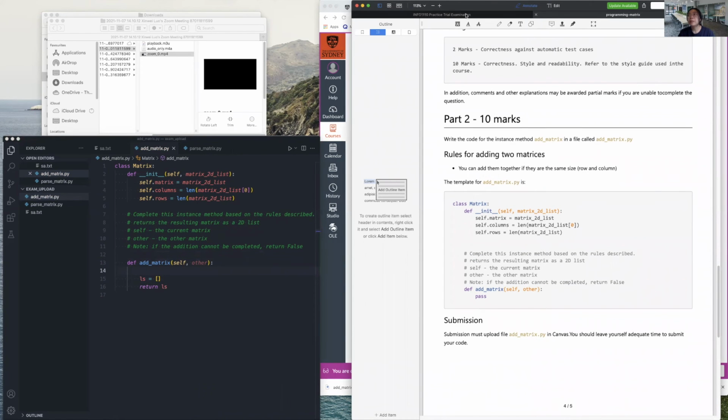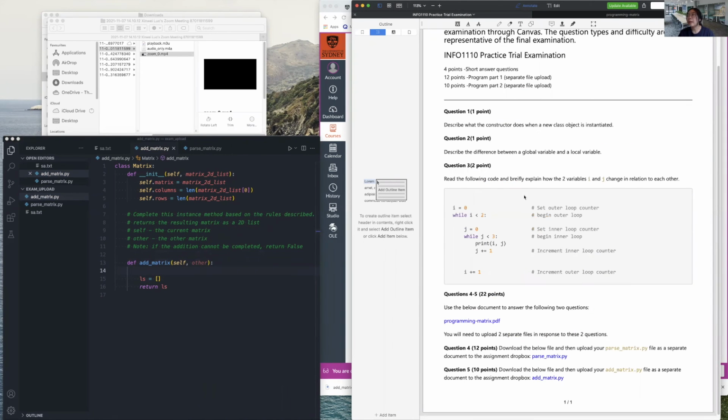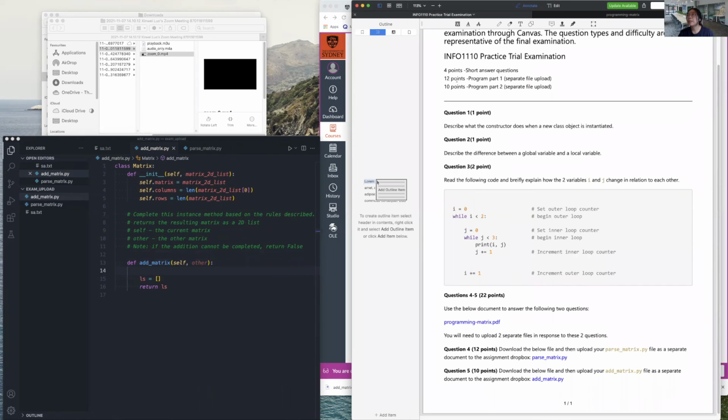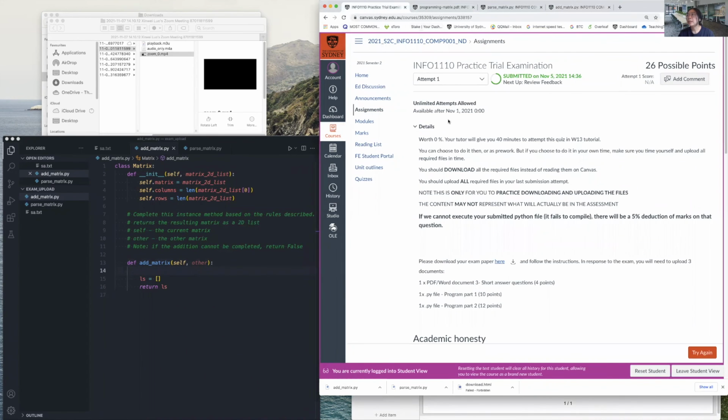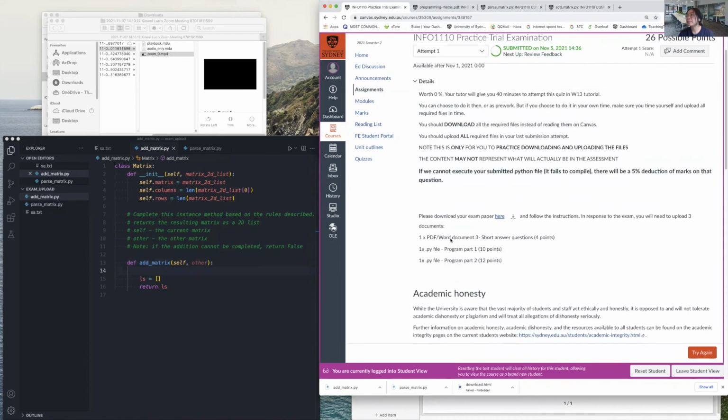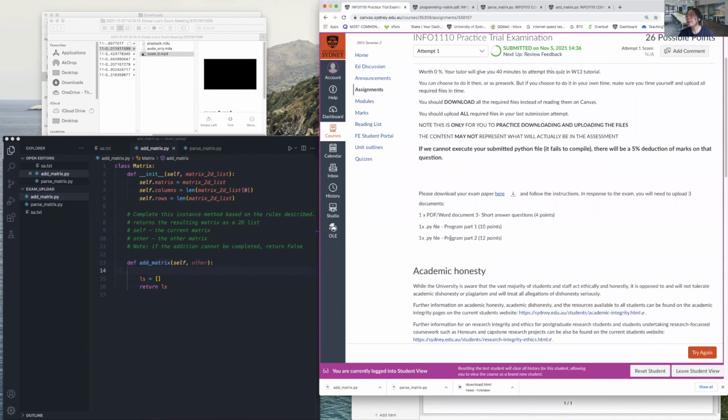The next thing we will need to do is upload all of our files together as our submission. Now let's check what we need to upload. So we need to upload one file for our short answer questions. And then we need to upload the 2 Python files as our programming questions. We need to go back to Canvas and go into the exam page. Now, because I've already submitted as a test submission, all I need to do is just click this try again to allow the submission Dropbox to show up.